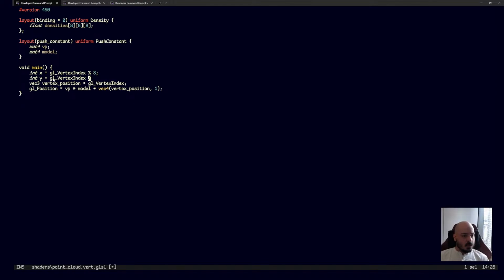Okay, so I feel like I need to prove this in a little mini program first, because I'm having a brain fart here. Row times width plus column. Thanks, Jeff. Row times width plus column. Yeah.